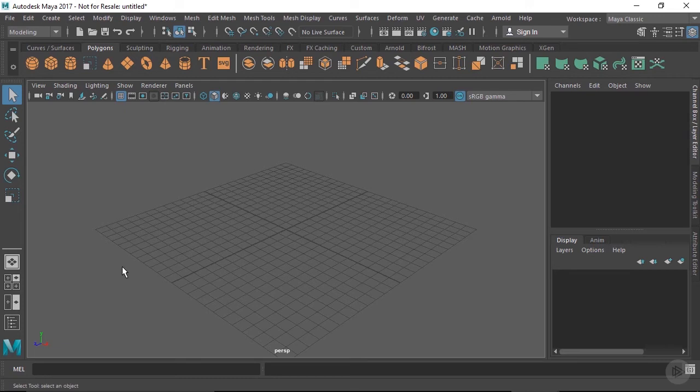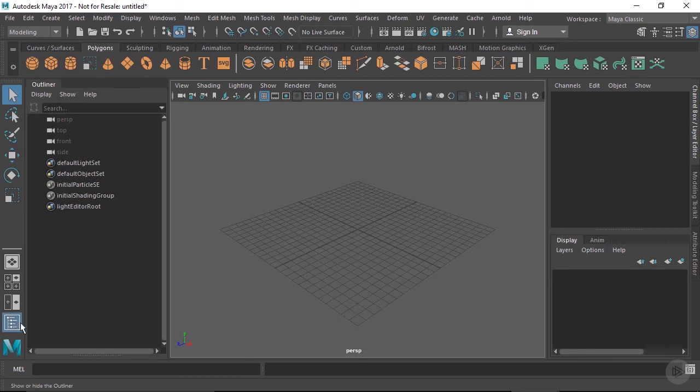It's not strictly necessary to change the workspace, but the classic view is a good starting place for many kinds of work in Maya. We'll also open up an outliner by using the outliner toggle button on screen left. Now that we've got our interface ready to go, let's start making some lights.